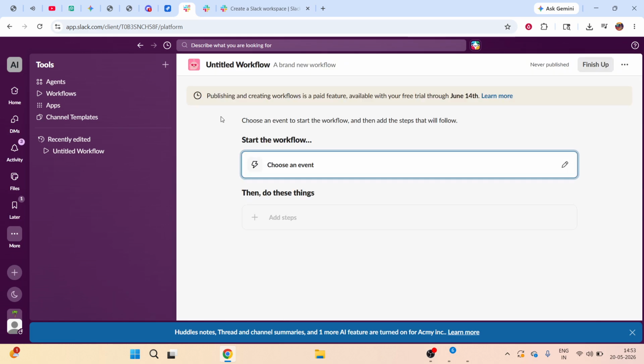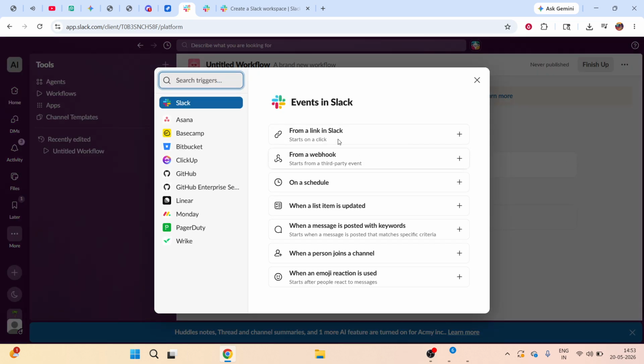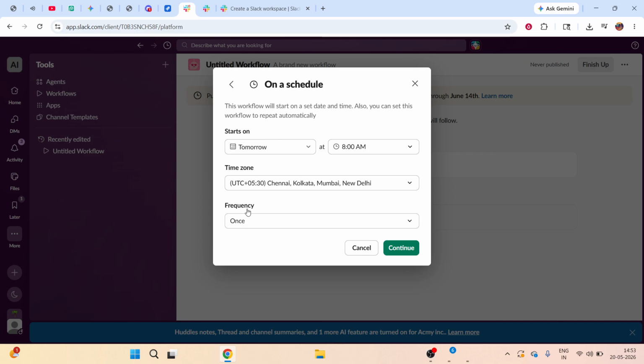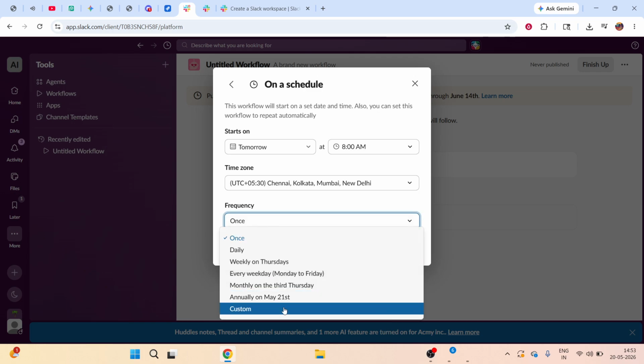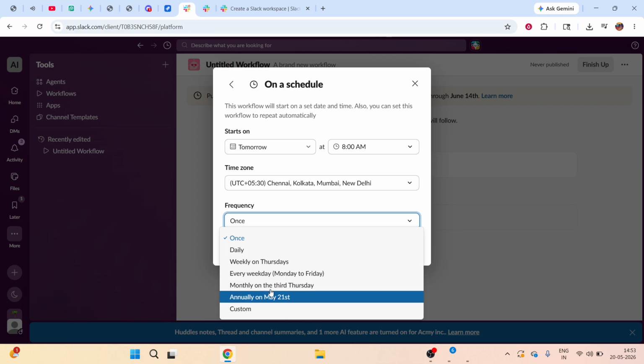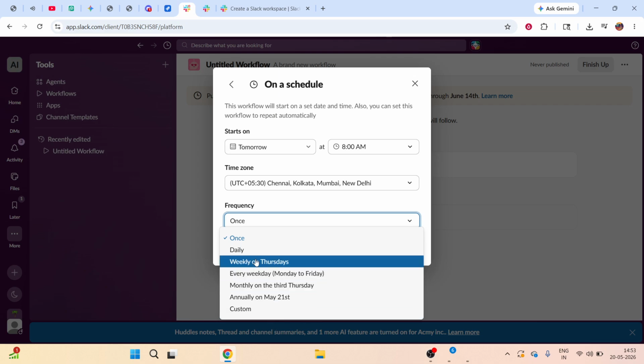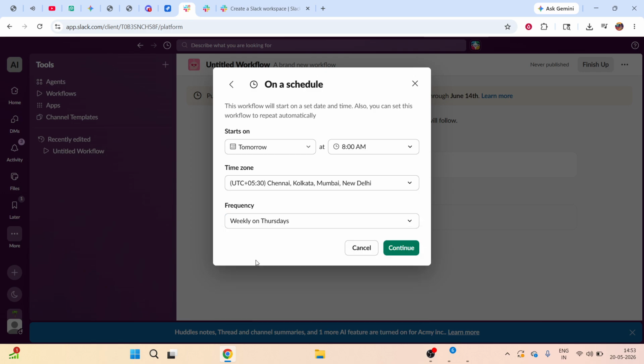Once you're in the Workflow Builder, it's time to set the time trigger for your scheduled message. For this, you'll choose On a Schedule as your trigger. You'll be able to select the exact date and time of day you'd like your message to be sent. Slack also lets you customize the frequency of the message, so you could choose to send a one-time message, or if you want to keep reminding your team, you can pick daily, weekly, or even create a custom repeating schedule. Take a moment to set this up according to your needs.